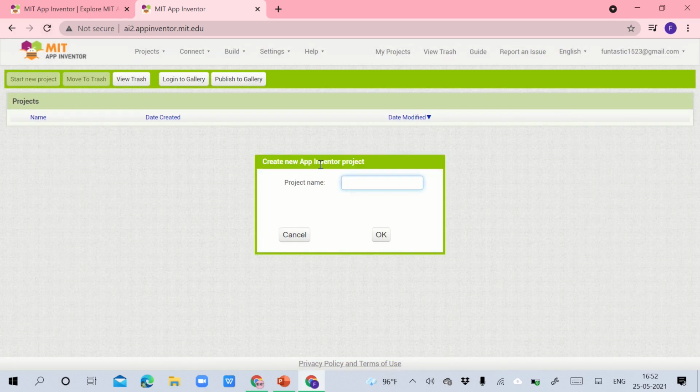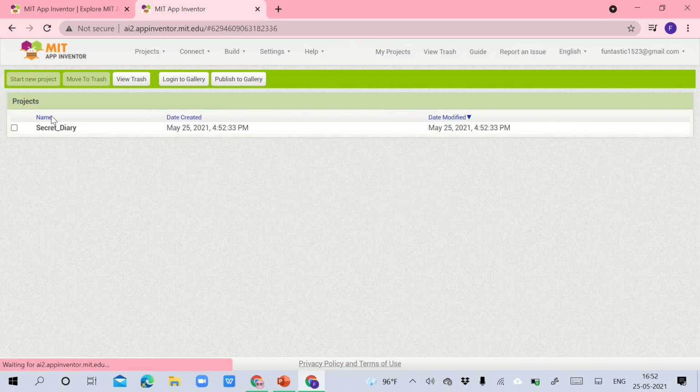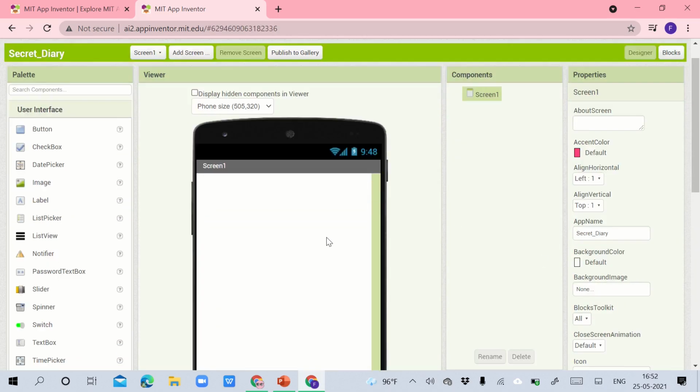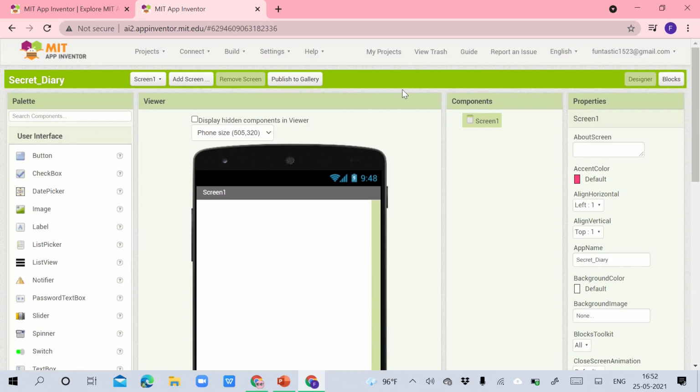Today, as we are gonna see a secret diary with password encryption, let's start a project with the project name as secret diary. Good. Now let's just click on it. This is how it appears.